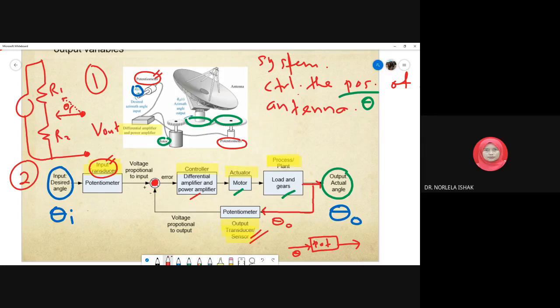So we give the input, represented as an angle, let's say theta I, and we get the output as a voltage. For the potentiometer, the input is an angle or displacement, and the output is a voltage, meaning an electrical signal.